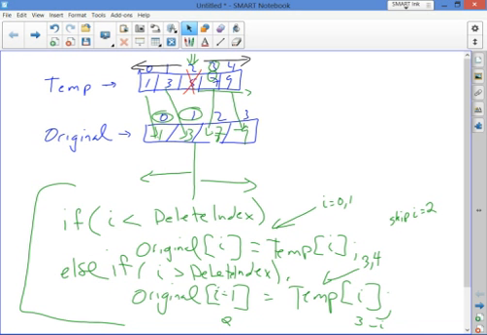Change your delete index to 0, change it to 4, sorry. Change it to 4, test it out, change it to 0, change it to 4, and I don't know, pick one of the other ones. Make sure it works, and then you know it's good.